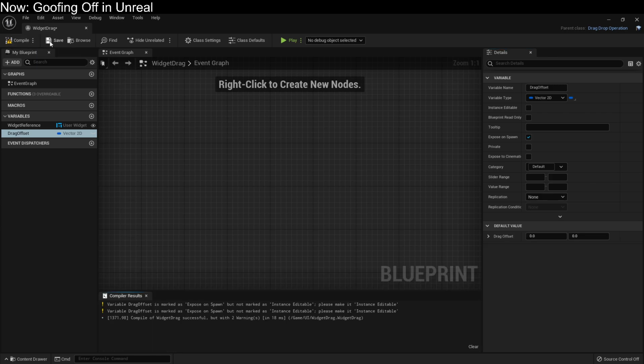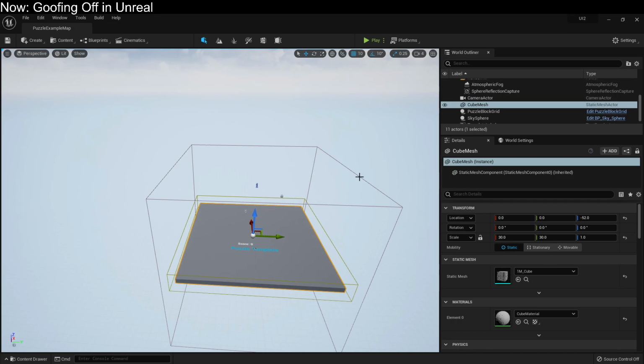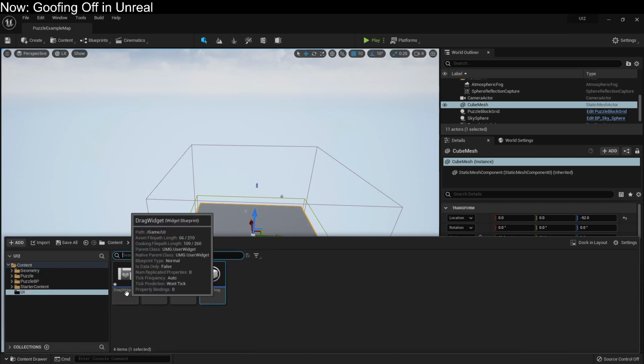Okay, so it can't be exposed on spawn without being instance editable. Editable. Makes sense. Compile and save. Open the drag widget blueprint. So the drag widget itself is over here.